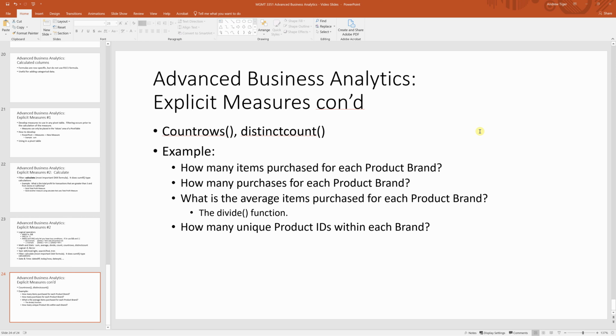All right, in this video, this will be our last one to go over some DAX functionality. We've gone over sum, we've gone over calculate, we've done related earlier when we were doing calculated columns. Now we're going to do two more, count rows, distinct count, and then we'll also look at the divide function. And that'll be a good start.